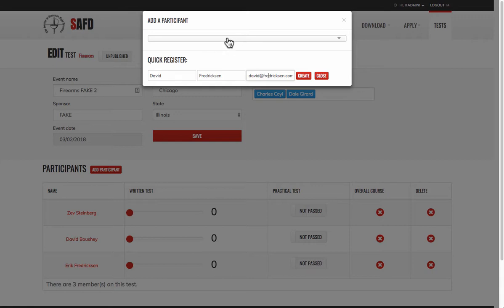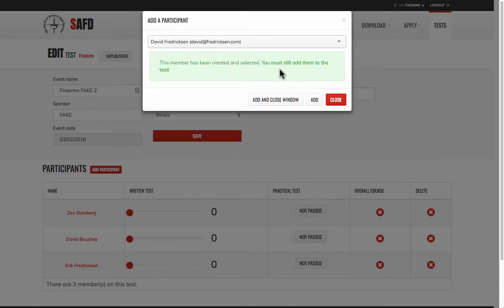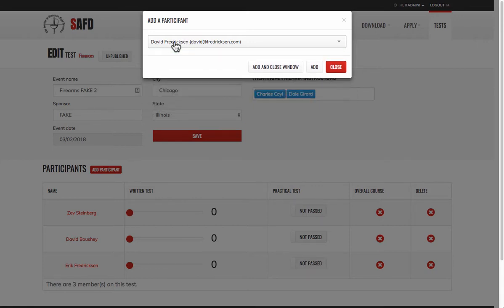And if I clicked this before I put in the email address, I can edit this field to create the email address. And now I'll click Create. So all you need to do to register a new person on the website is a first name, last name, and an email address. So I create this person. So now it has created a new member and selected them. So here is the new David Fredrickson.